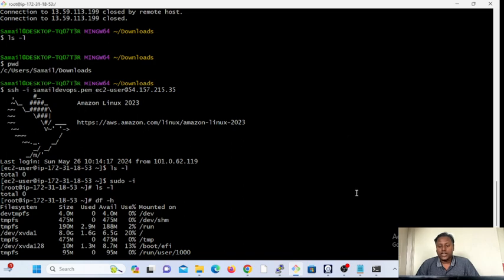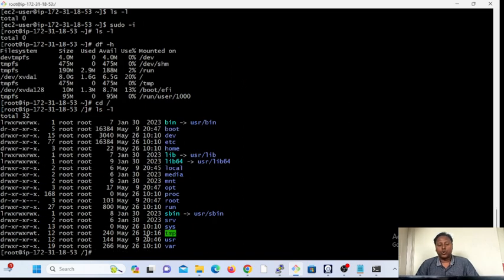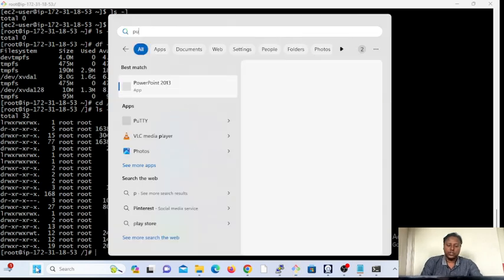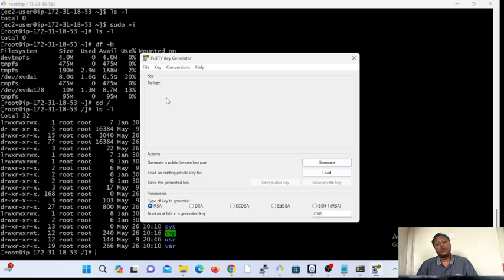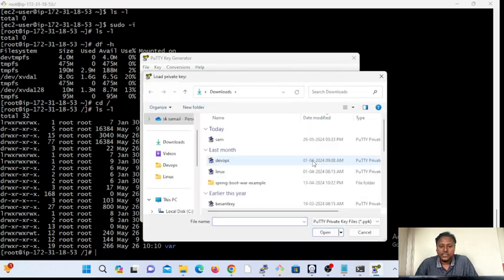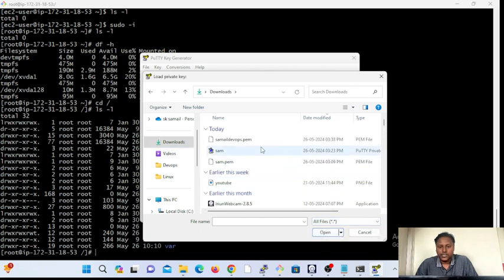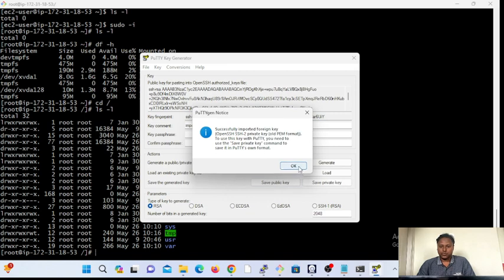How to do that? There is a tool called PuTTYgen, you need to open it. Once you open PuTTYgen, it says load an existing private key. So I'll load it, and it is available in my downloads folder. As of now .ppk is selected, that's why I am not getting it, so I need to select all files. Once you select all files, I get that particular PEM file. I'll open it, and it is successfully imported.